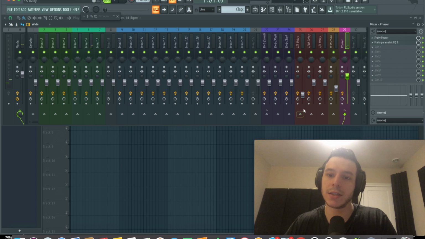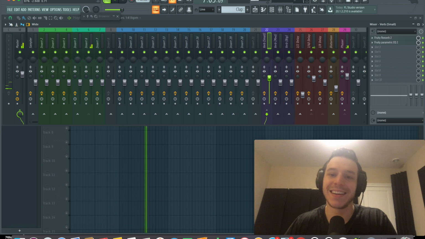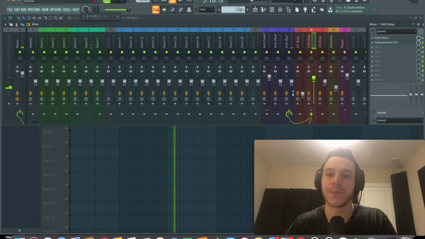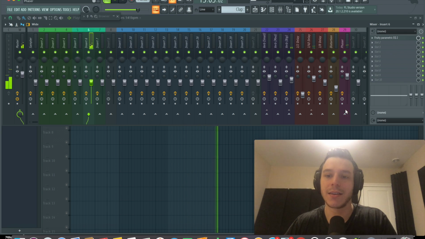Let's send the phaser to a 1/4 note delay. Let's send the 1/4 note delay to a reverb. A real big reverb though. Now I'm gonna unlink it from everything.